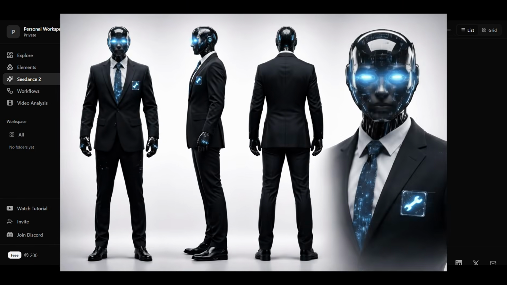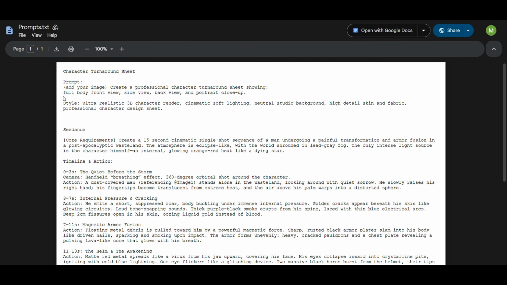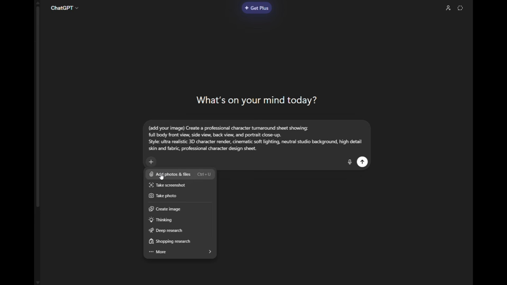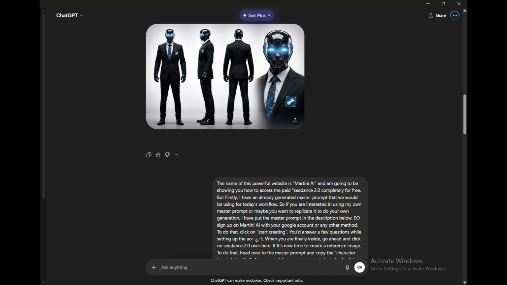Now it's time to create a reference image, which is a very important step for getting high-quality results. Go to the master prompt and copy the section labeled Character Turnaround Sheet. For this example, I want to use my own custom character. So what you need to do is head over to ChatGPT, upload an image of any character you prefer, and then paste in the prompt you just copied. ChatGPT will generate a full character turnaround sheet for that character. This includes multiple angles and a close-up, which is exactly what we need. Once it's done, go ahead and download the image.